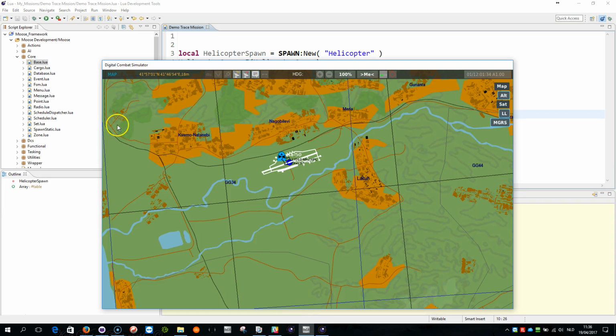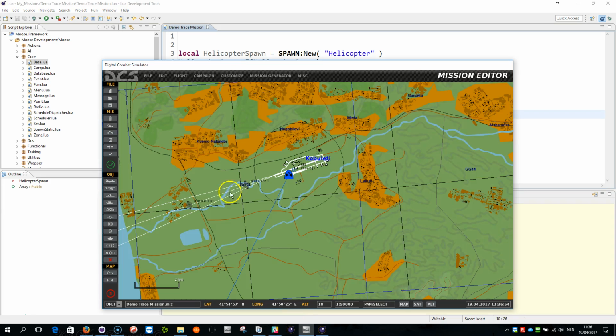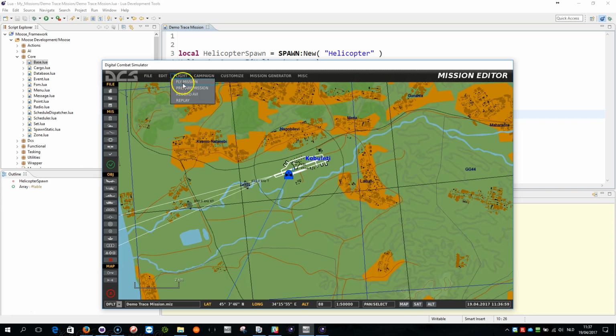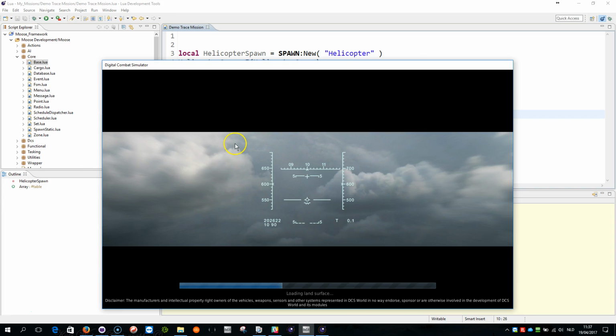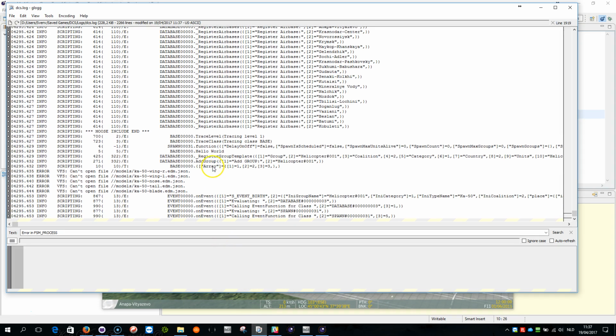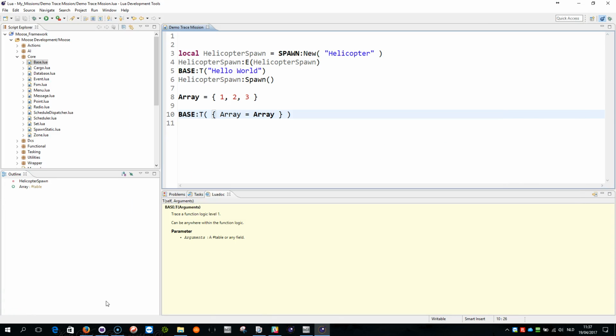I'll re-import the file again. Save. Prepare mission. So the mission is run. And right now what you see here is it says array equals 1, 2 equals 2, 3 equals 3. Very interesting.